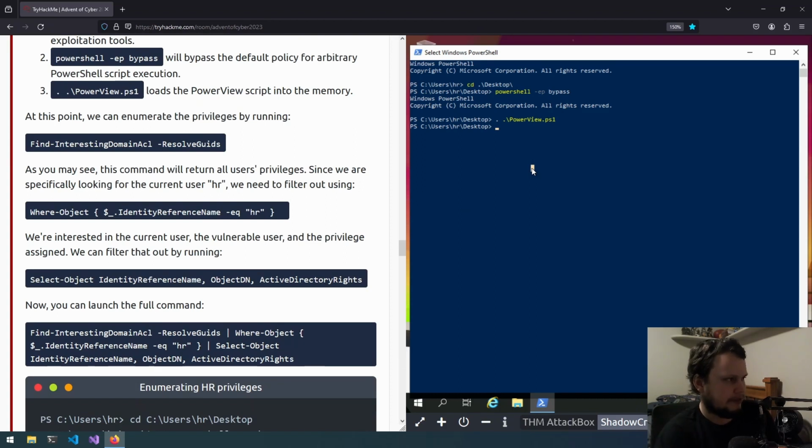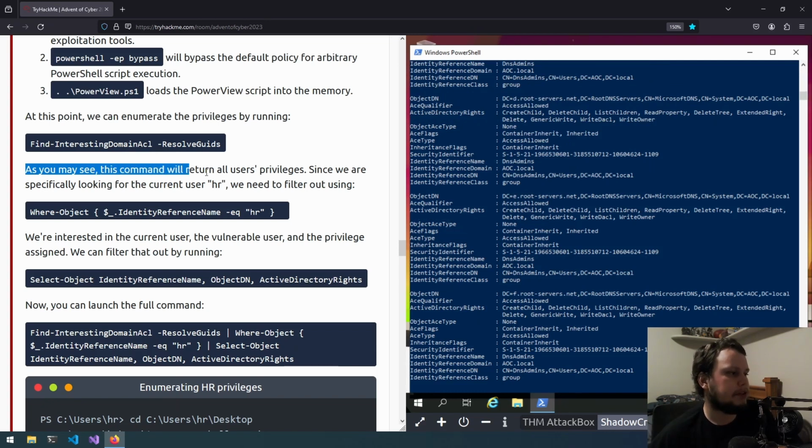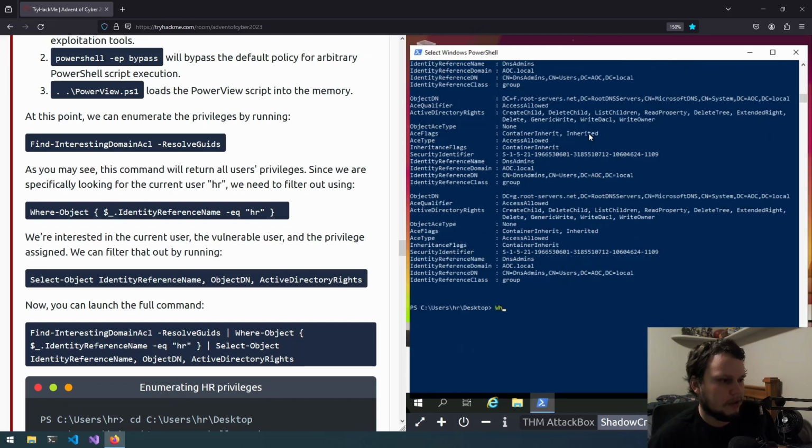So we can now run Find-InterestingDomainAcl -ResolveGUIDs. And as you can see, this command will return all users' privileges. Since we are specifically looking for the current user HR, we need to filter using the Where-Object command. So let's cancel that.